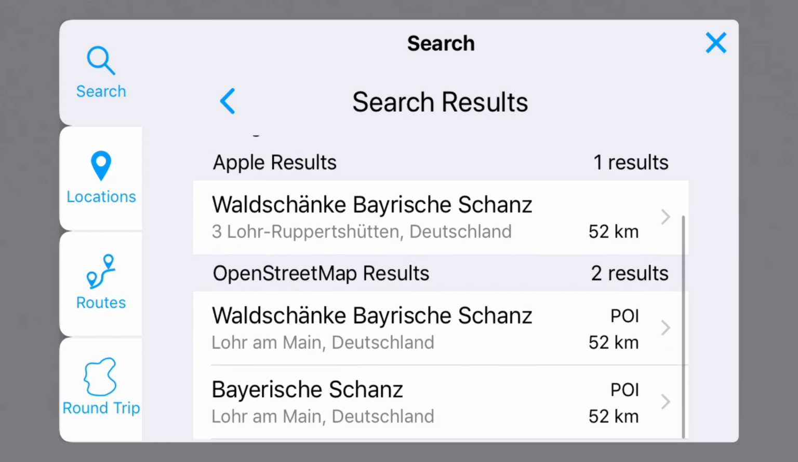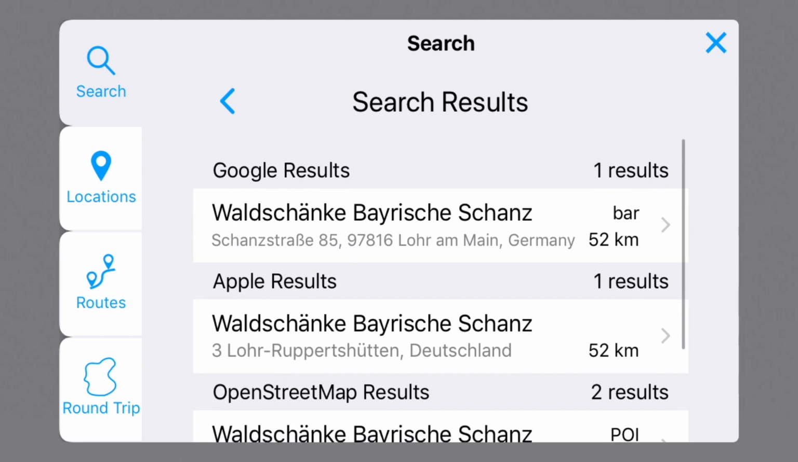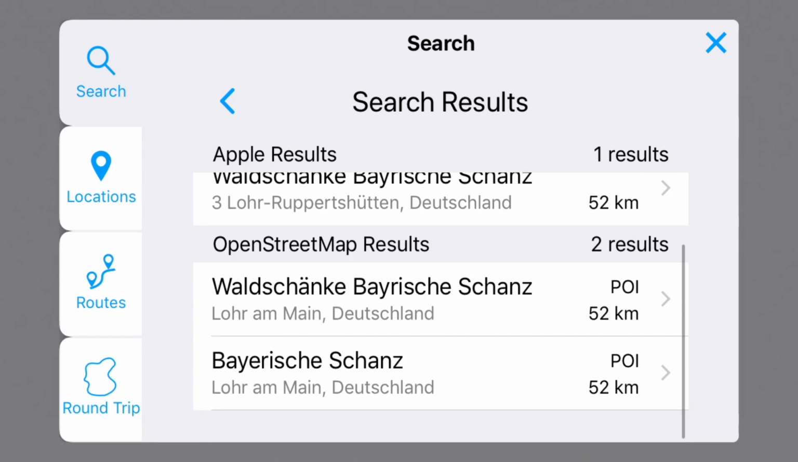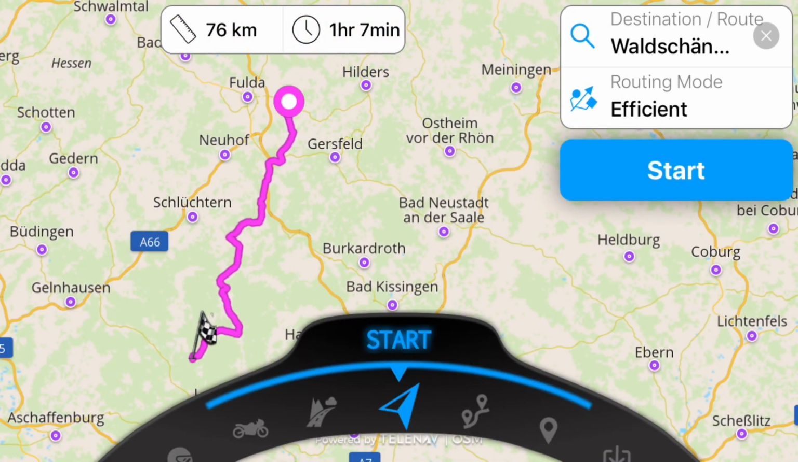Obviously for Apple and Google search results you need to be connected to the internet. If you don't have a connection to the internet, then you only get the results from OpenStreetMap, because this is really searching in your offline maps for this location, for example. And in this case it's always the same destination as it looks like, so it's regardless which one you choose. I just picked the first one from the Google search result. It's the right one. It will be taken as the destination and you get your route.